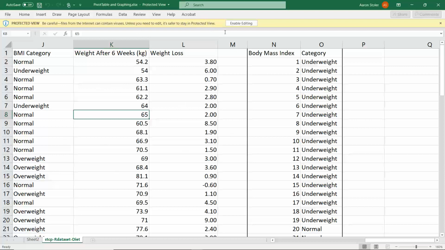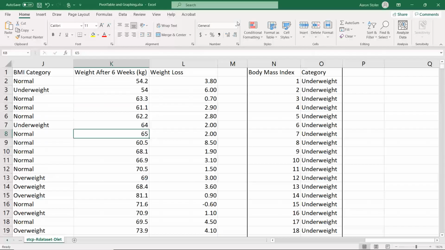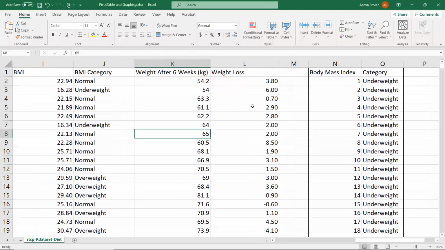You'll also probably want to click on Enable Editing up here. Oftentimes when you open up an Excel file or any Office file, they prevent you from editing it until you're absolutely sure that you want to edit it. It's called Protected View. So let's click on Enable Editing, and that will open the sheet up again and allow you to start editing things.